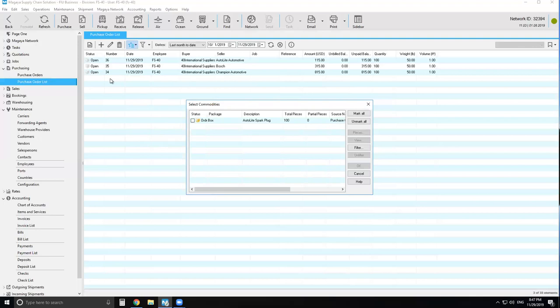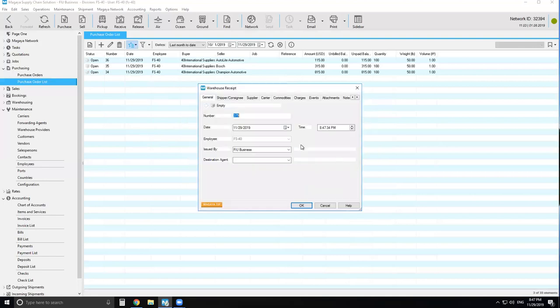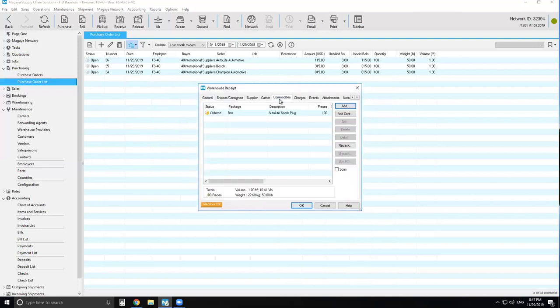Okay. With this, select commodities. I select this, and the sheet opens one by one. Click the location field. See what happened. Okay, commodities.